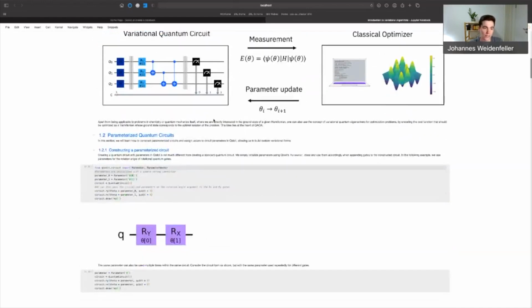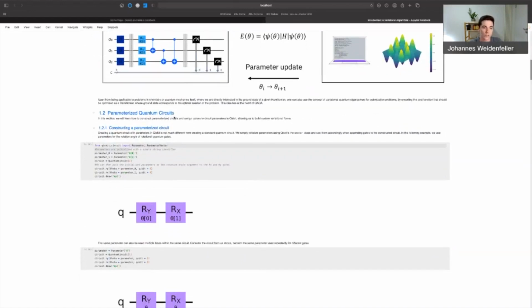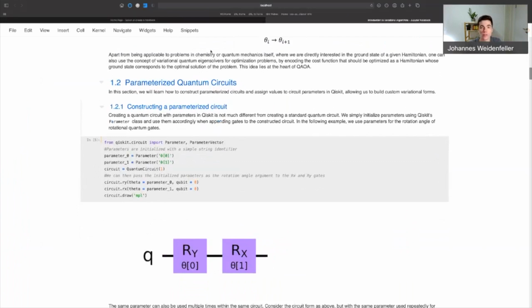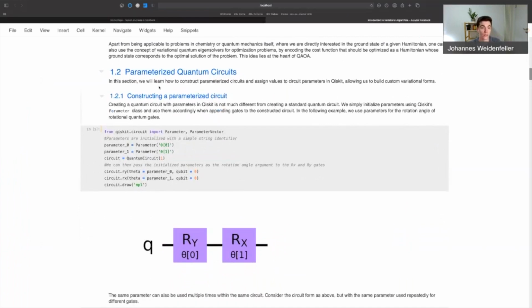Okay, but we can start right away with the next section, which is about parameterized quantum circuits in Qiskit. In this section, you're going to learn how to, first of all, construct parameterized circuits in Qiskit, and then assign values to circuit parameters. By the end of the section, you should be able to build your own custom variational form in Qiskit. So let's begin by constructing a parameterized quantum circuit.